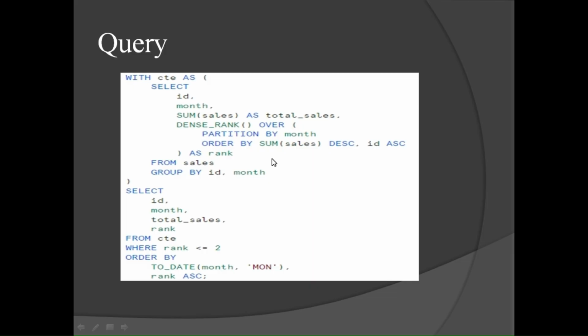After that, we use the dense_rank window function. Inside dense_rank, we partition the data by month. This means the ranking starts over for each month independently. Then we order the rows by the total sales in descending order so that the customer with the highest sales gets rank 1. We also include ID ASC as a secondary sort condition. This provides consistent ordering whenever 2 customers have the same total sales.